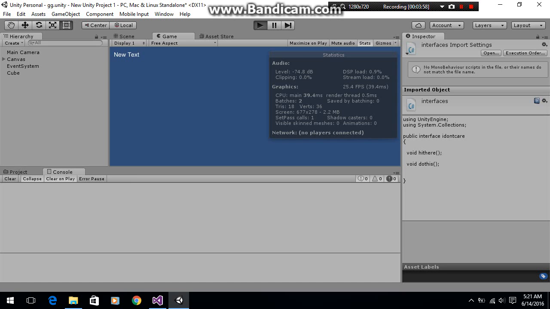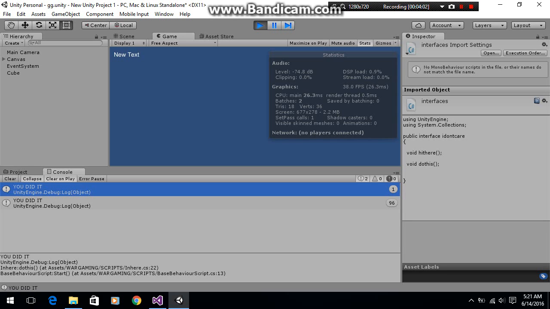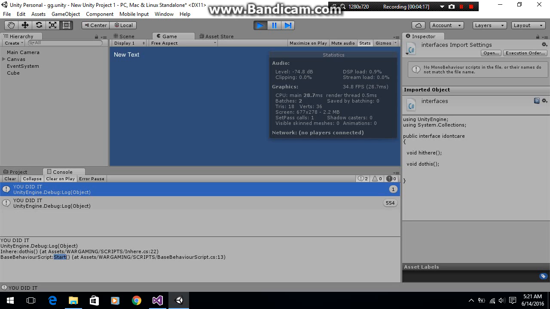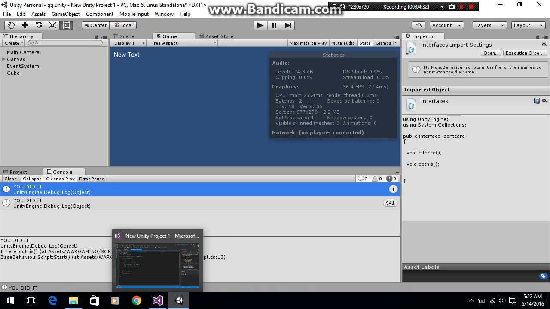So let's give this a start. And yeah, here's our start method, and we can see that in here, do this, blah, blah, blah, and it was called from the start. See? Base start. Bam. And now we're spamming the console every frame really quickly, and there we are. So you did it, and that is an interface.